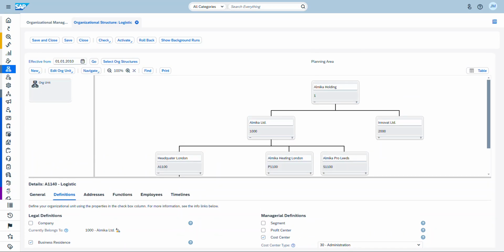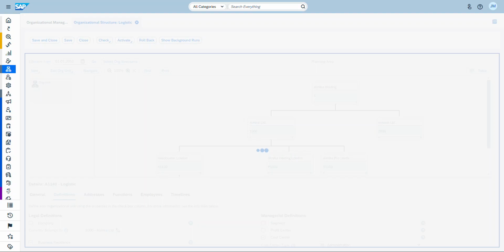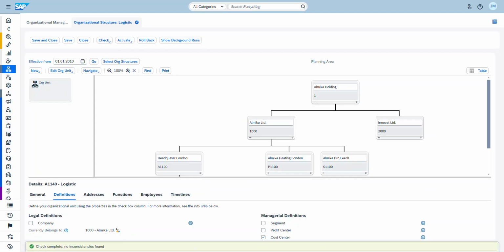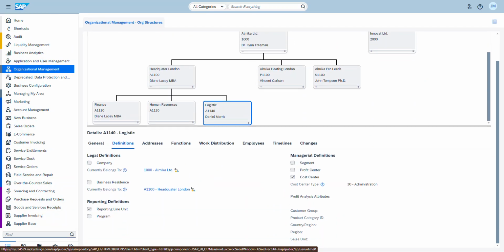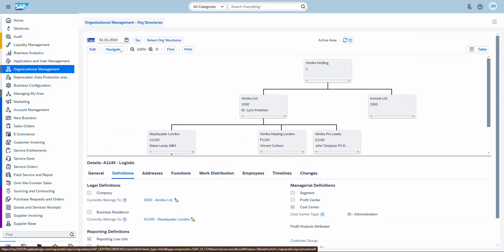Let's check for any errors first before we save. Check for selected structure, yes. You can see there are no inconsistencies. Then we can save. Okay, so you can see the record is saved. So now I'm just going to click on the close button. All right, so the logistics information is now saved.